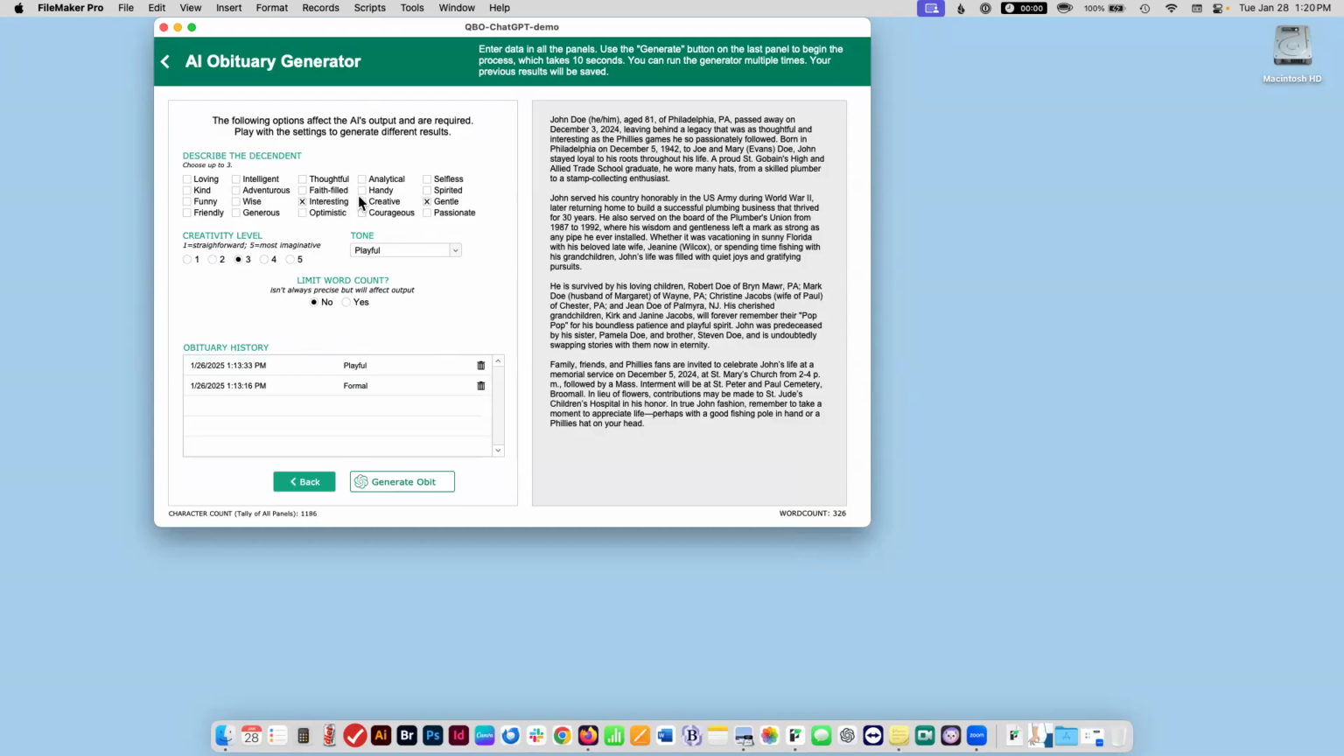So I can select up to three descriptives of someone. I can set my creativity level. I can pick a tone. If I want to limit how many words it is, the reason they may want to do this is when you are buying an obituary to be printed in the newspaper, it can be very expensive, and newspapers do this by the word count. So if the family was trying to save money, the funeral home could put a word limit in here. That way, they wouldn't exceed their budget.